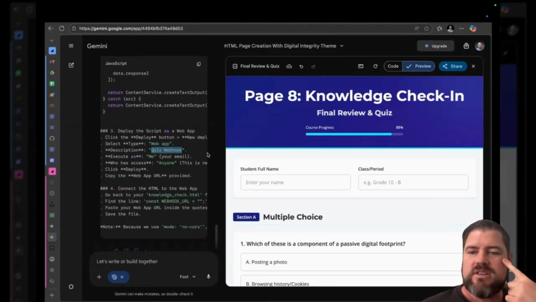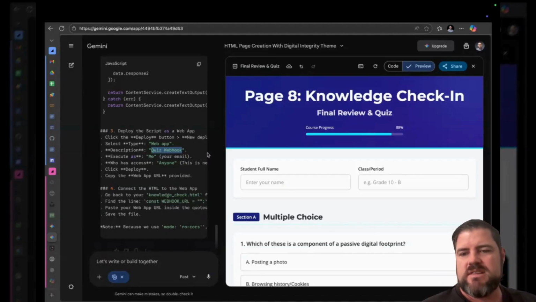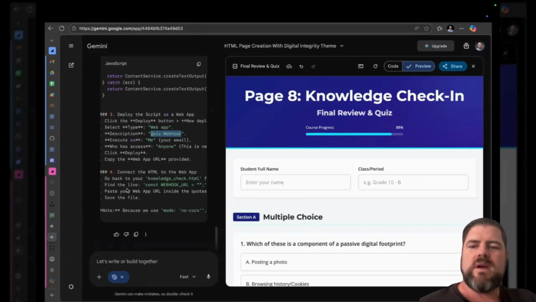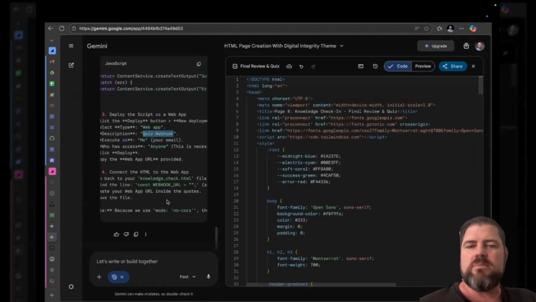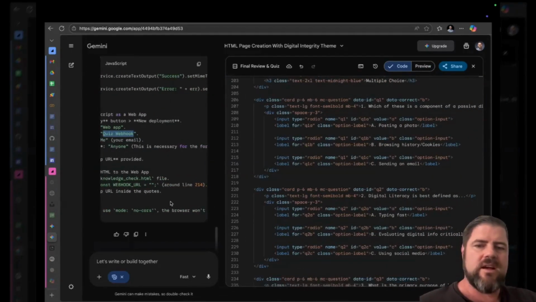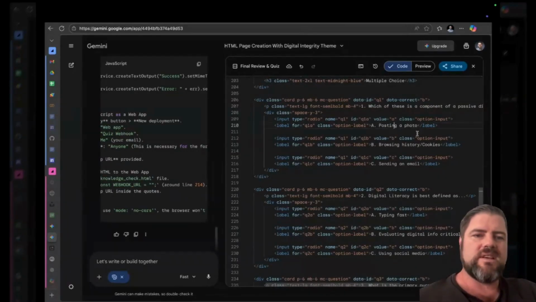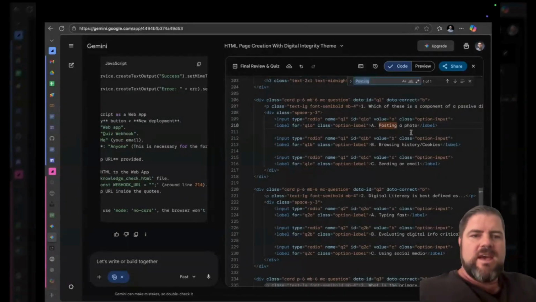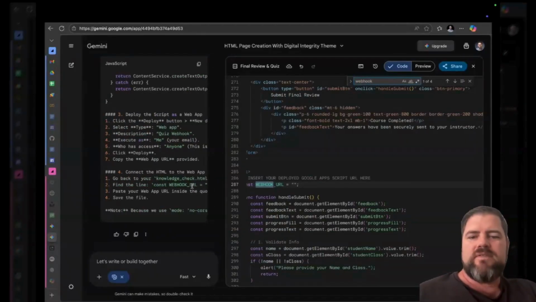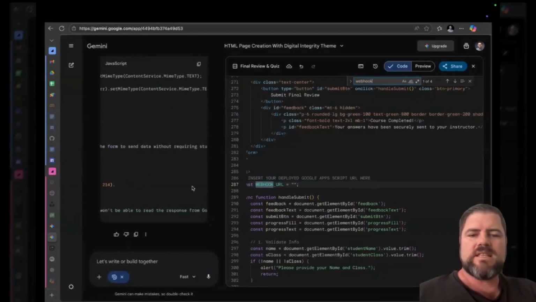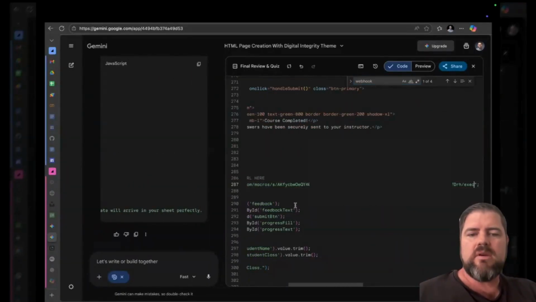So I've gone back to look at the instructions. In the instructions, it says to find the line that says constant webhook URL, and this is where we're going to put that URL that we just copied. It suggested line 214, but it wasn't on line 214. So here I'm going to use Command F and search for webhook, and there I found it on line 287. Within the speech marks is where I'm going to put my URL.